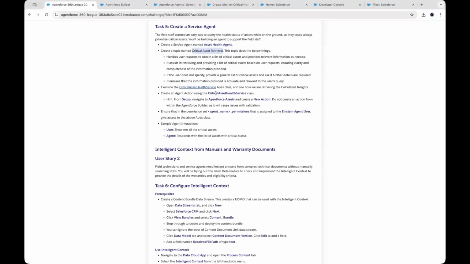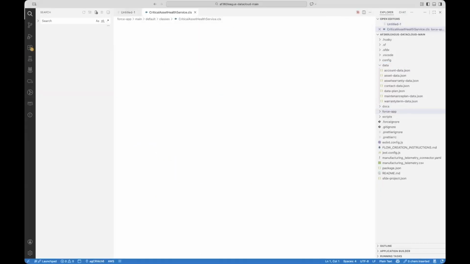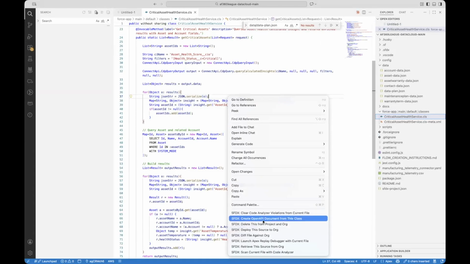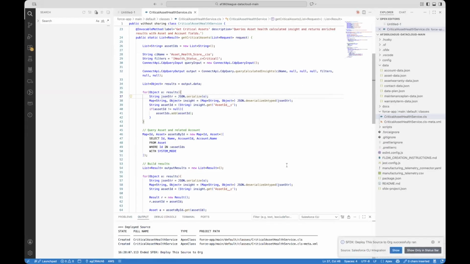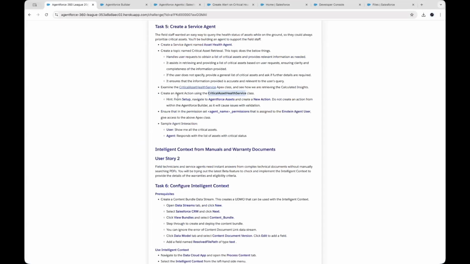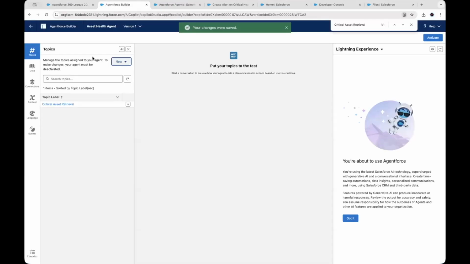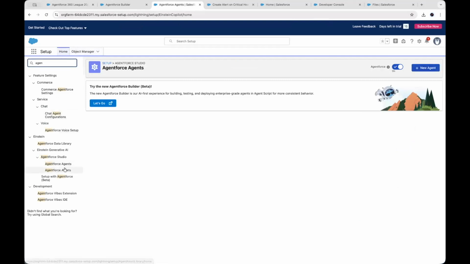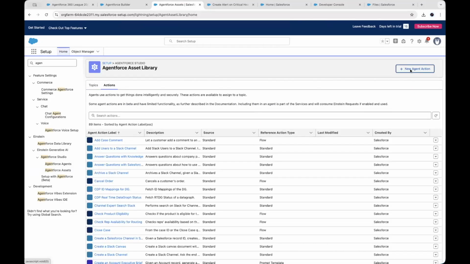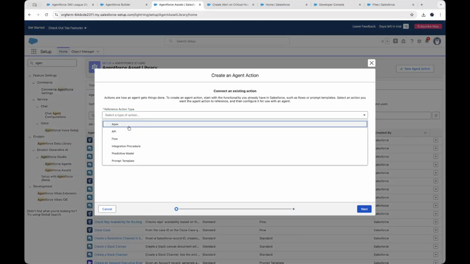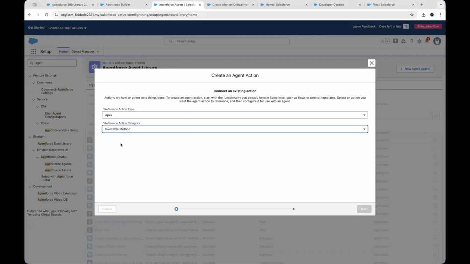Now we need to deploy the class. Go to the VS Code, open up the class and deploy it to the org. Yeah, class has been deployed. So again, we'll go to the setup, Agentforce assets. So here we can see assets. Click on this action, new agent action, Apex, invocable.